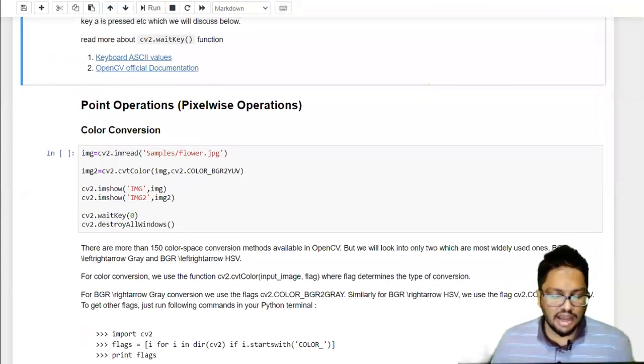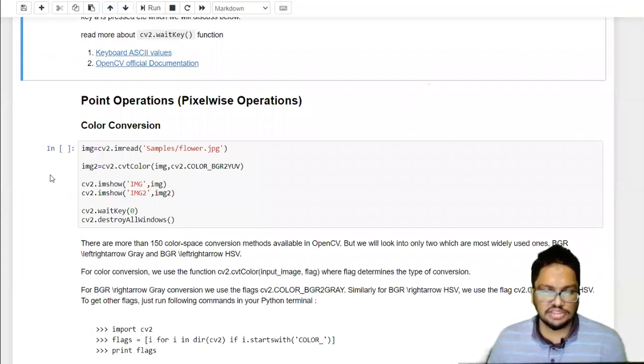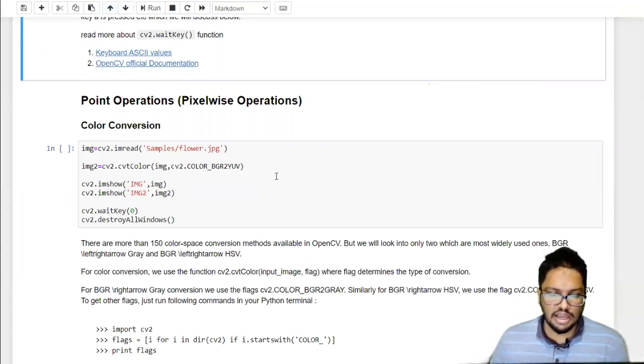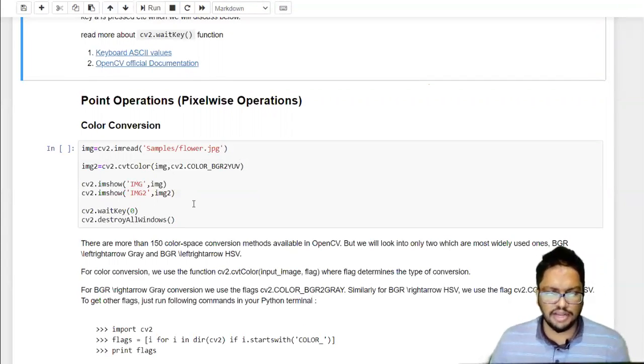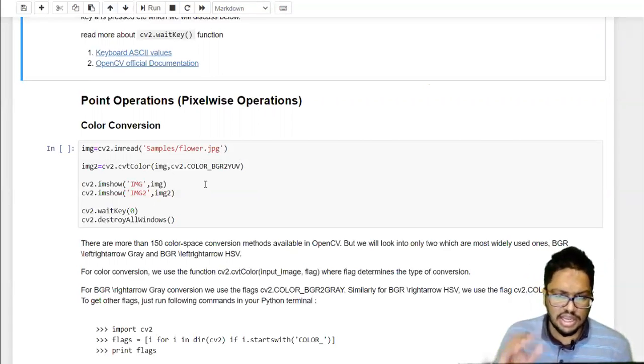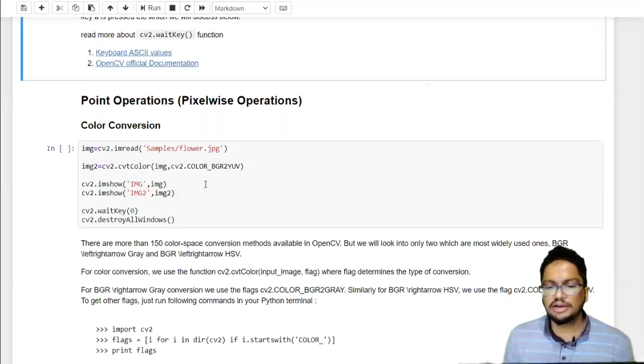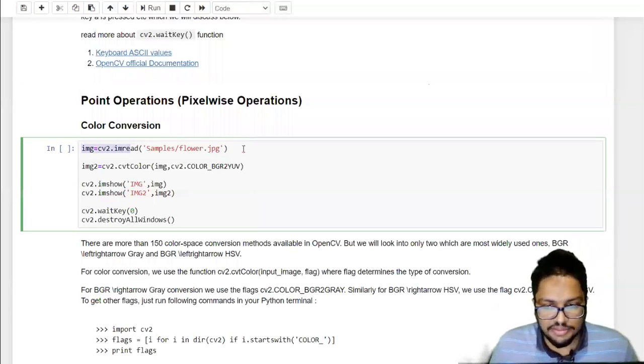Okay, then I want to discuss a few things about point operations, and this will be the last section for today's OpenCV. Let me show you what I mean by color conversion. These are pixel-wise operations, and I will let you know why they are called pixel-wise operations. But let me show you the output first and see what we are going to do here. First we will load the image, the flower image you already know.